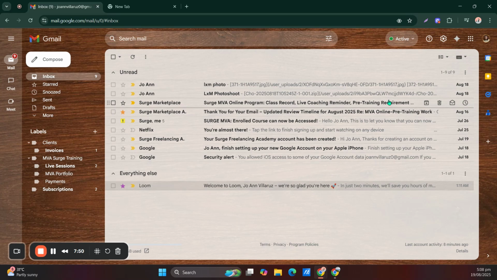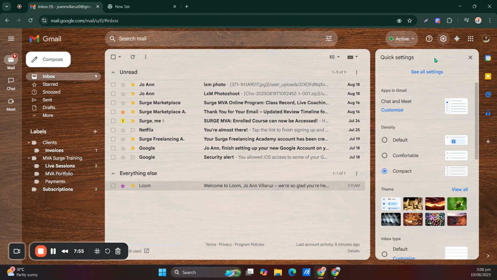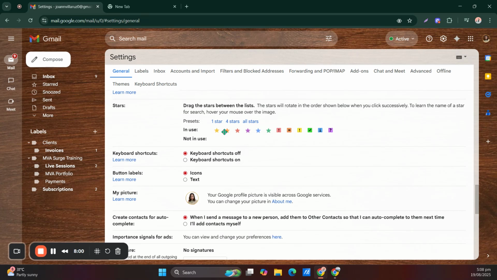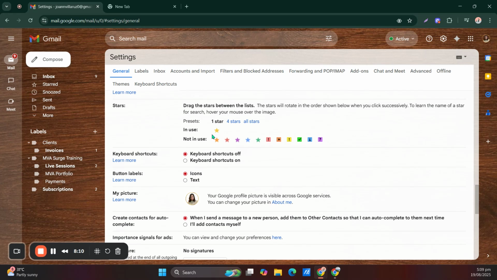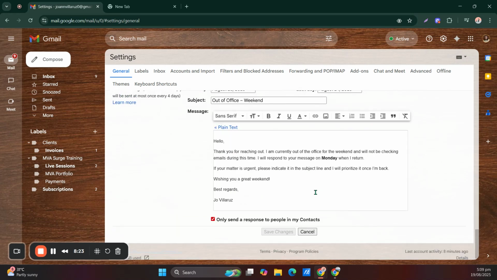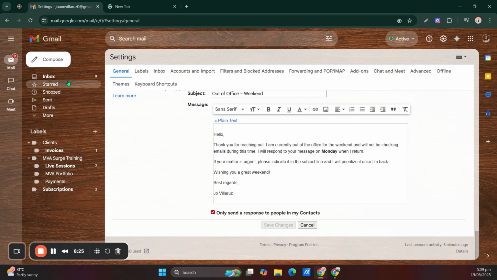So now the question is, how do we do that? Aside from creating labels here, all we have to do is go to settings and then see all settings and make sure that all the stars and flags are enabled, so in use. Because if, let's say, only one star is enabled, then we can see this. We can drag some of the labels if you want to use five, but not all of them. But again, for starters, let's use everything, and then let's save changes if we need to.